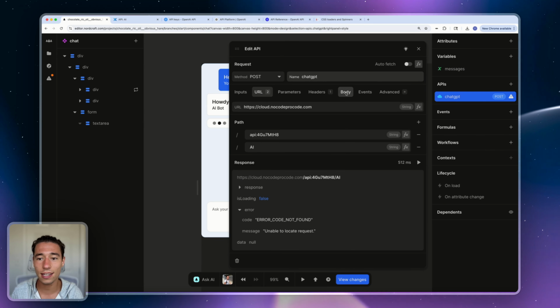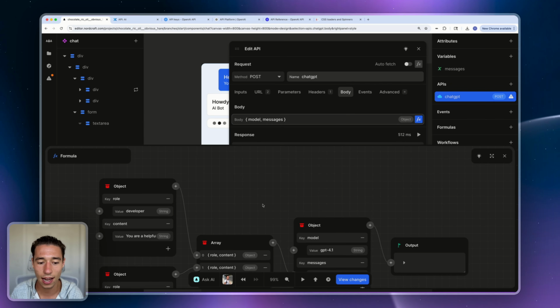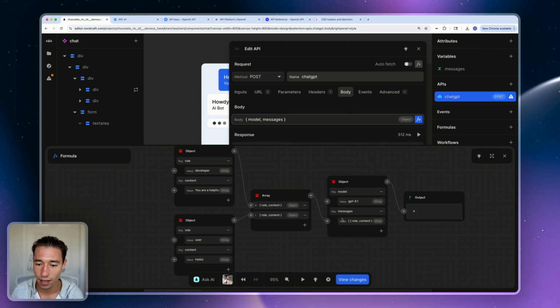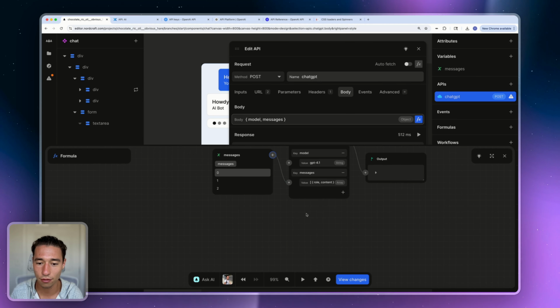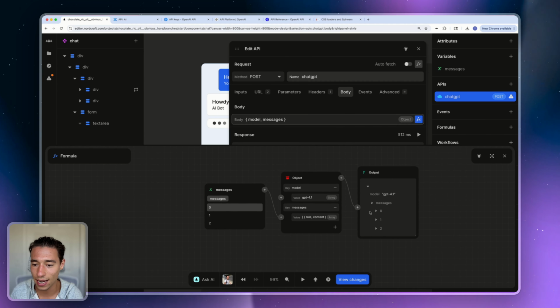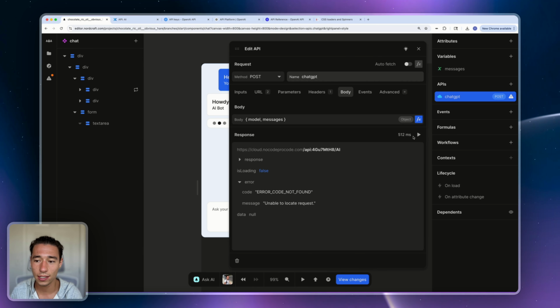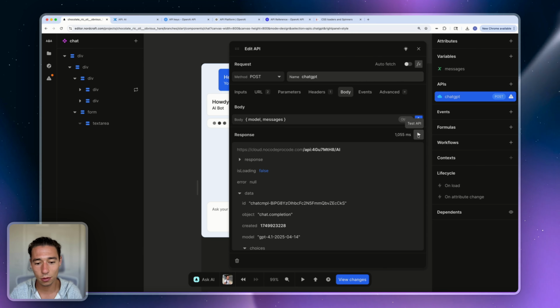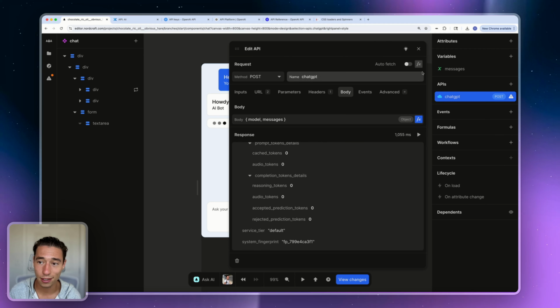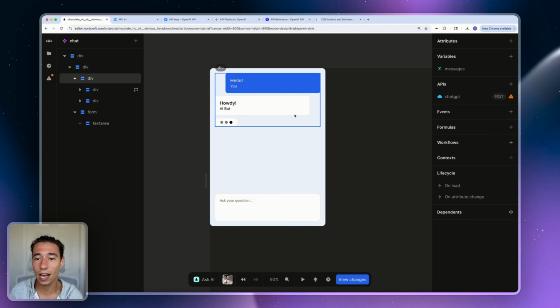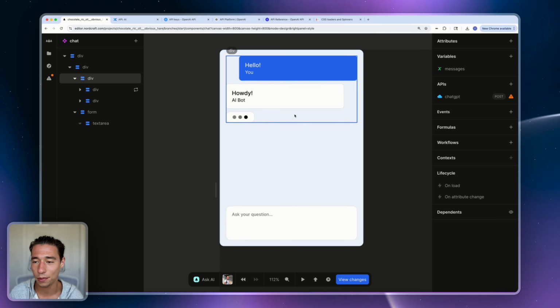So we go to this API and we will make this dynamic. So we go to the body and this messages here will come from the variable, right? So it's dynamic. And as you can see, now I'm sending this data to OpenAI. You can test it by running it here and you will see that you're getting the data back. Just like that.